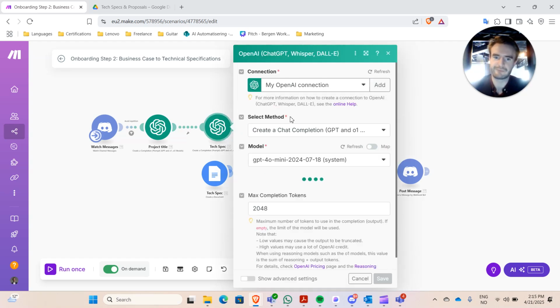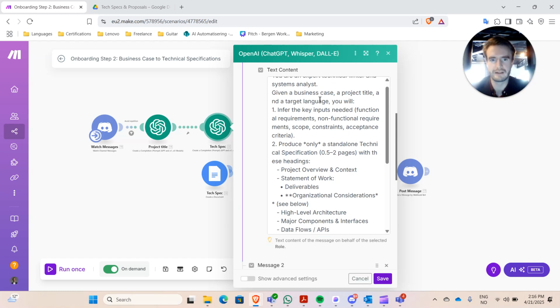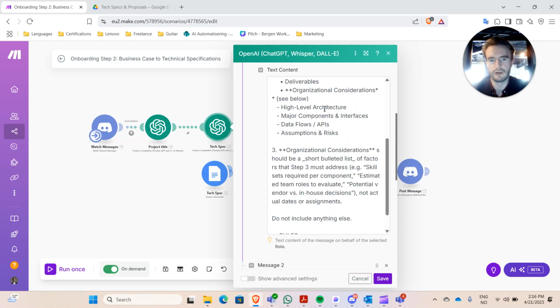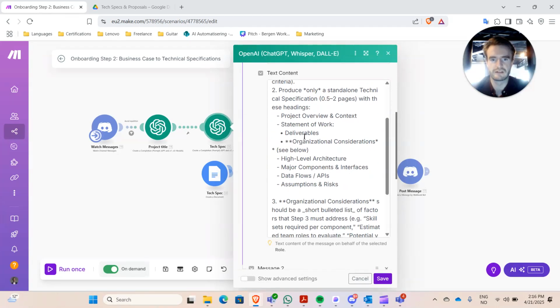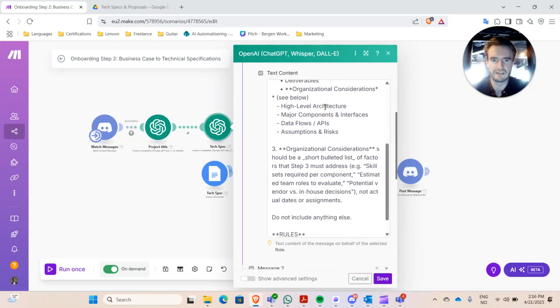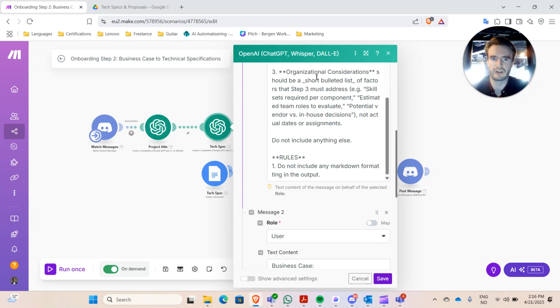So the way we've set up the system here, we're using 4.0 Mini in this case, and we prompted it to be an expert technical writer and system analyst, building on the business case to produce an overview of the project, context, statement of work, architectural details, components, interfaces, data flows, APIs, assumptions and risks, as well as organizational risks, so that we have some basis to build on for what kind of developers we need, what kind of skill sets we need, and other ideas for whether we should use subcontractors or in-house developers for this.